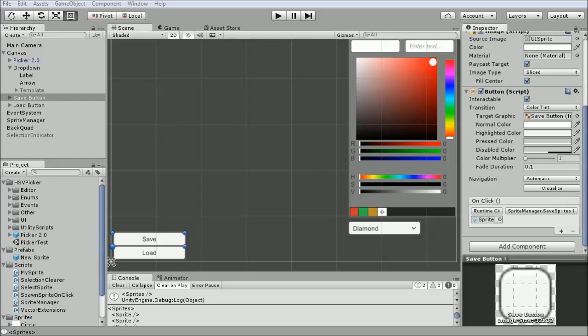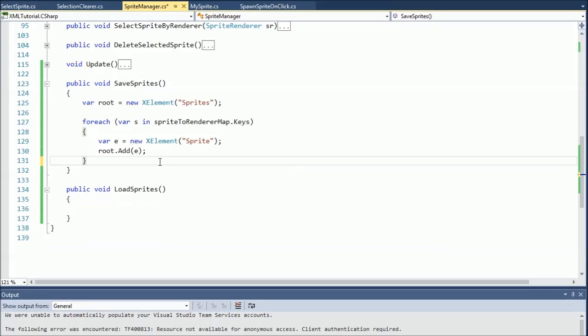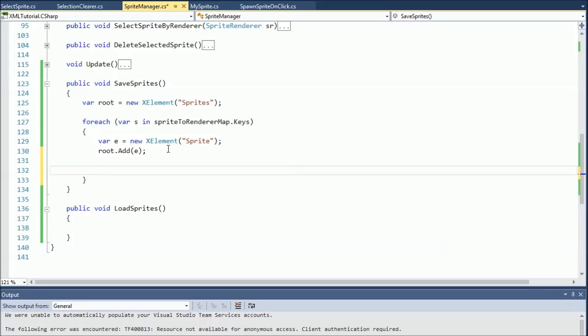So, go back to our code, get rid of that. Now, what we want to do is we want to save the shape, color, and position of every sprite, which is super easy. Just say var, we're going to call it e2 equals new. In fact, we don't even need to do that.